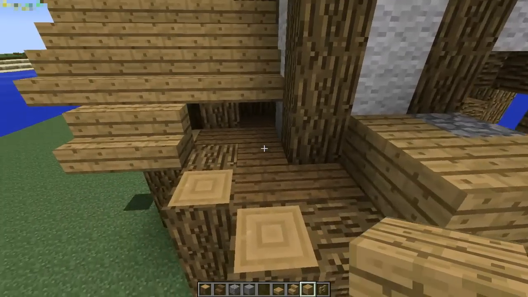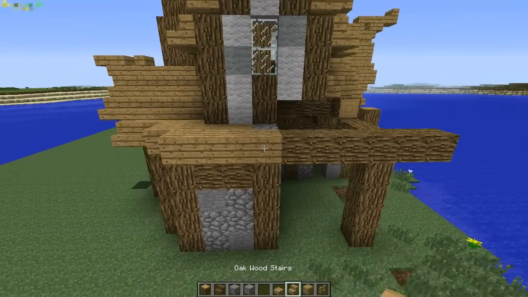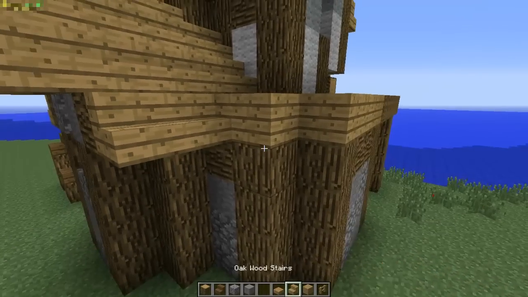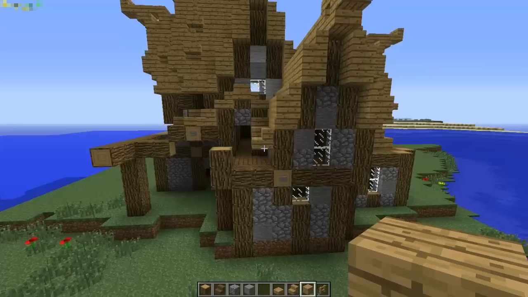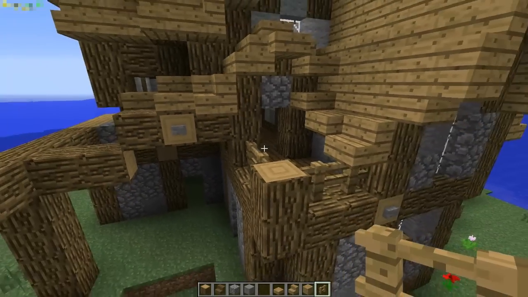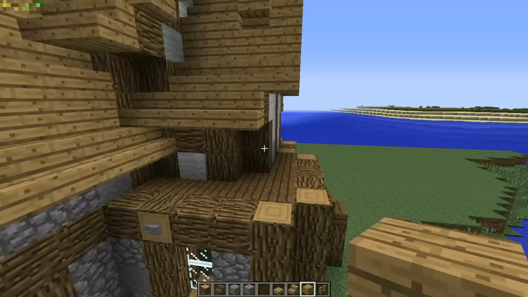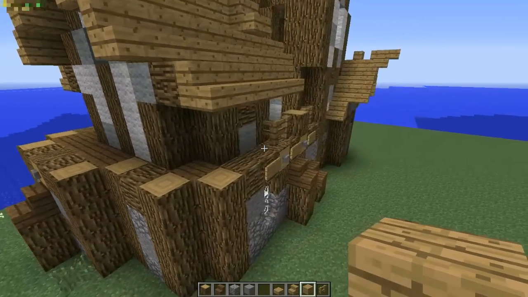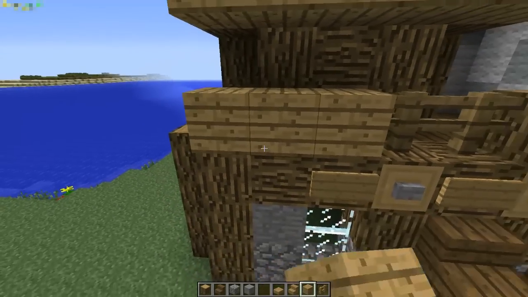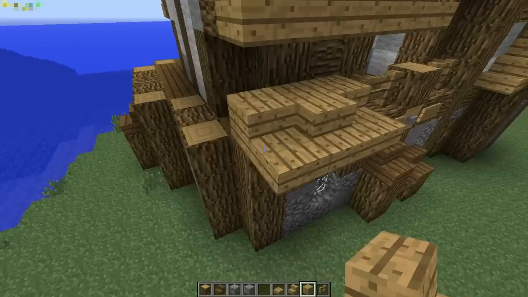Now we're just going to fill in this with blocks for now. So this one has to be just a normal block. Over here we're going to add fences, because this is a balcony of course. And now we're going to go into this side, and we are going to add blocks over here, and a stair and slabs.